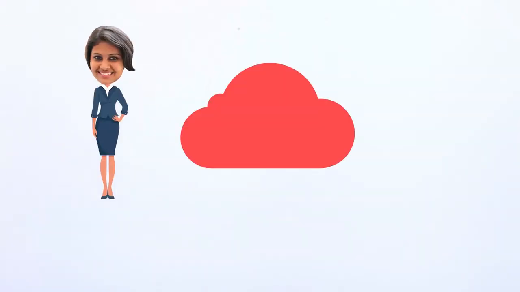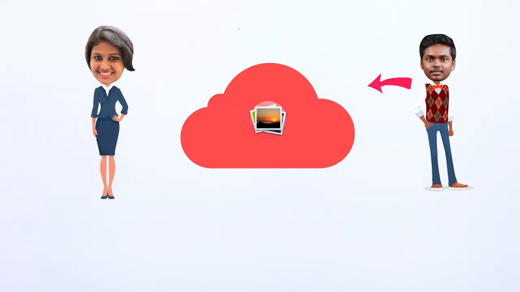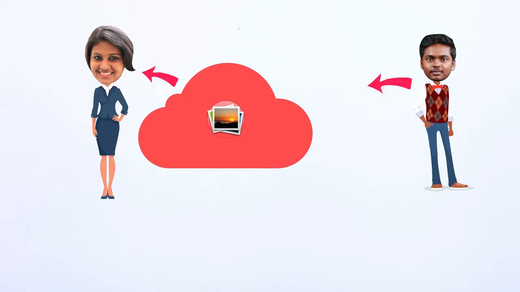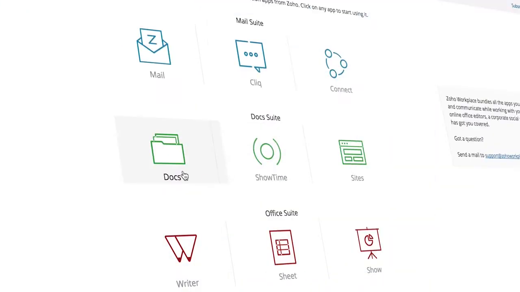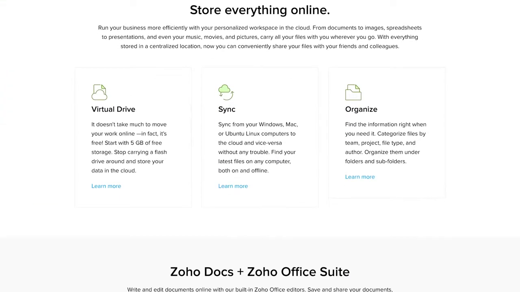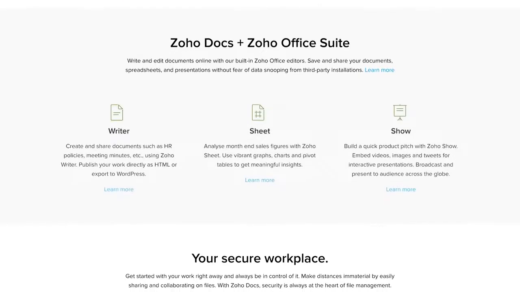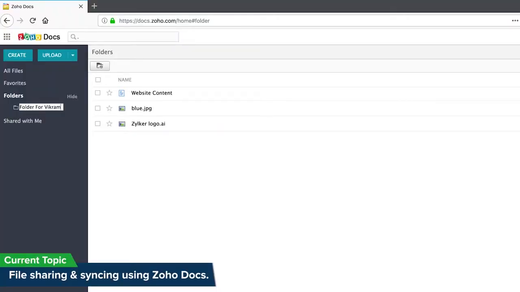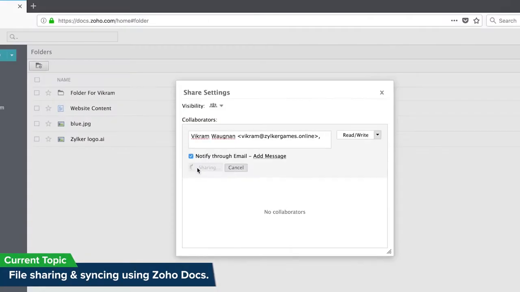Vanessa needed a place where Vikram could upload all the images and share them with her. So she went to Zoho Docs, the online file storage and sharing system in Workplace. There, she can store all types of business documents, spreadsheets, presentations, images, videos, etc., and access them in any device at any time. So Vanessa created a folder in Zoho Docs account and shared it with Vikram.